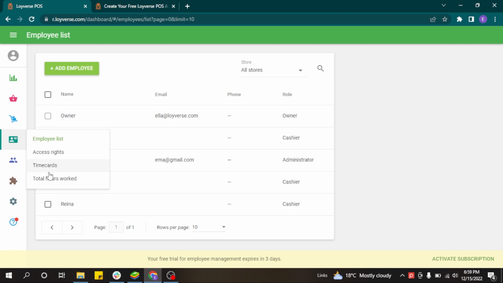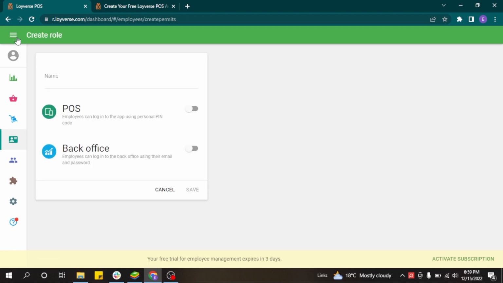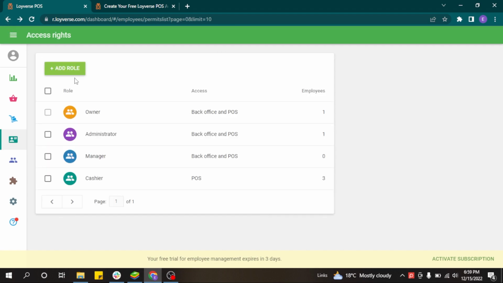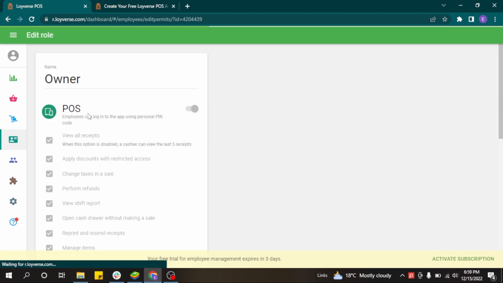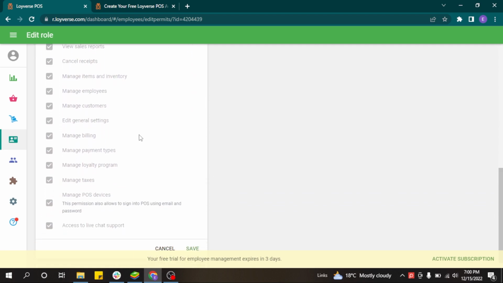So if you are going to add your employees, you can first of all check the access rights, where you'll see a list of roles that you can assign to your employees. By default, there are 4 roles: owner, administrator, manager, and cashier. But of course, this can be customizable, and based on your needs, you can add new roles as well and assign their access rights. The owner role cannot be edited. The owner has all access rights activated, and these are grayed out, so you cannot change anything.